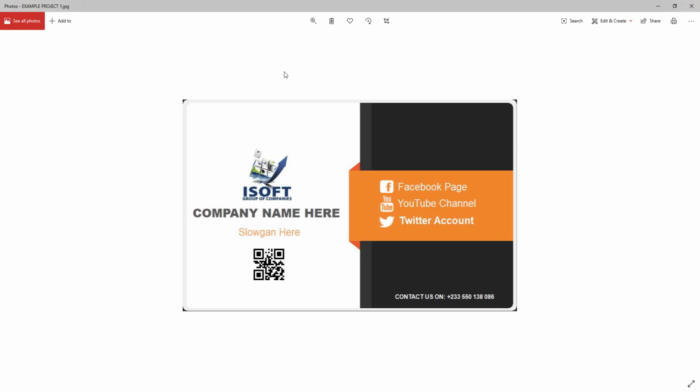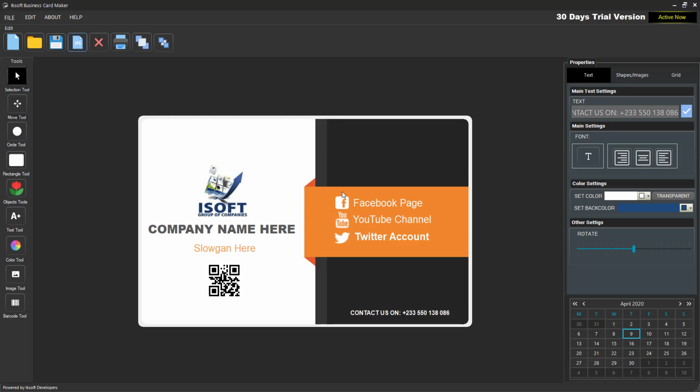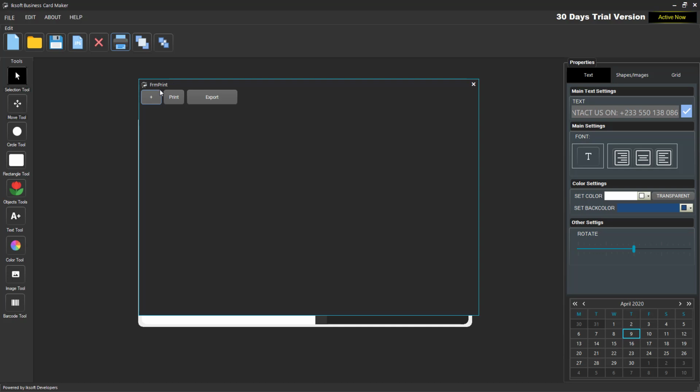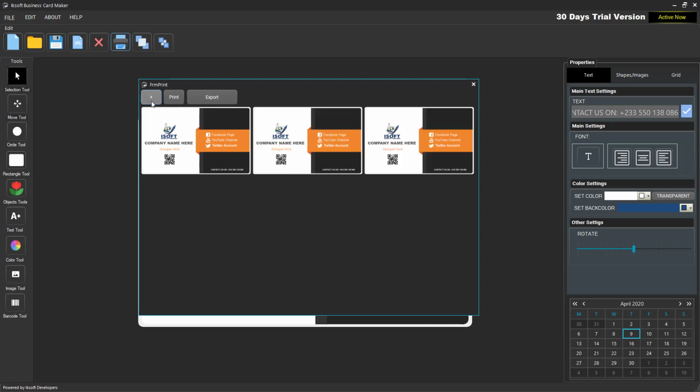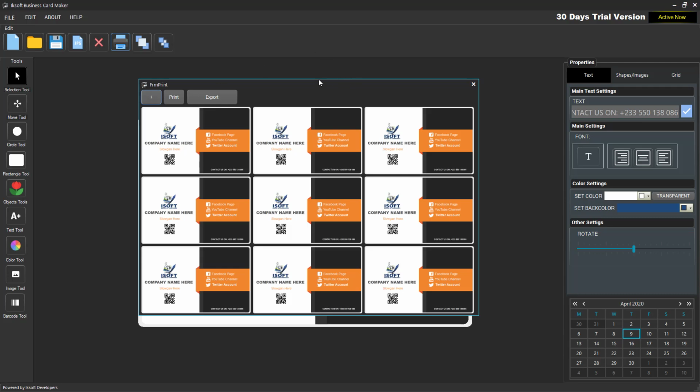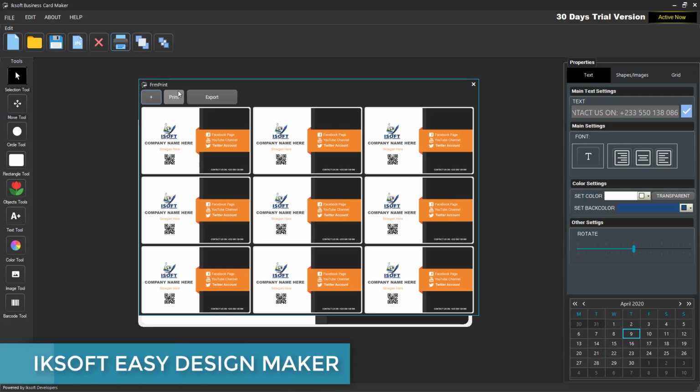So this is the design I just did so far. Good. Now I would like to print this design, right? So I can go to the print option, click on the add button, and it will add my design. I can duplicate it multiple times, which is 9 times. Then I can click on print, and it will print through my printer for me. That is awesome, right guys?